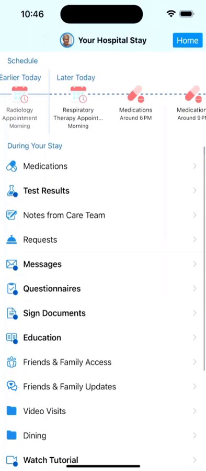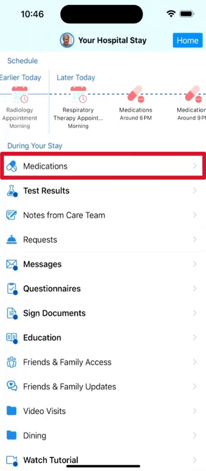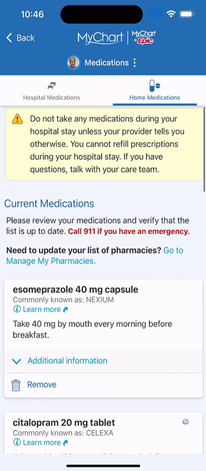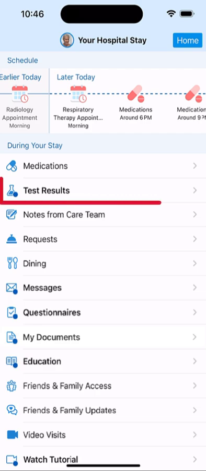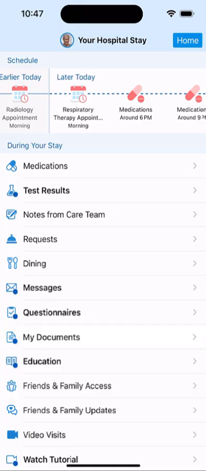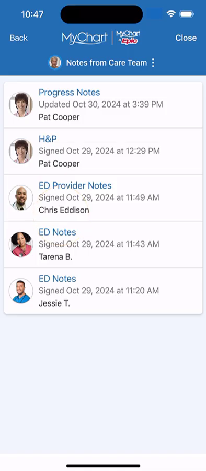Further down, you can see your full list of hospital meds by tapping Medications. Your home medications display as well. Moving on, if you want to see your test results, tap here. Both hospital and historical results are available, so you have a comprehensive picture of your health. Clinical notes from your care team are also available in Bedside. Select Notes from Care Team and tap on a note to view it.